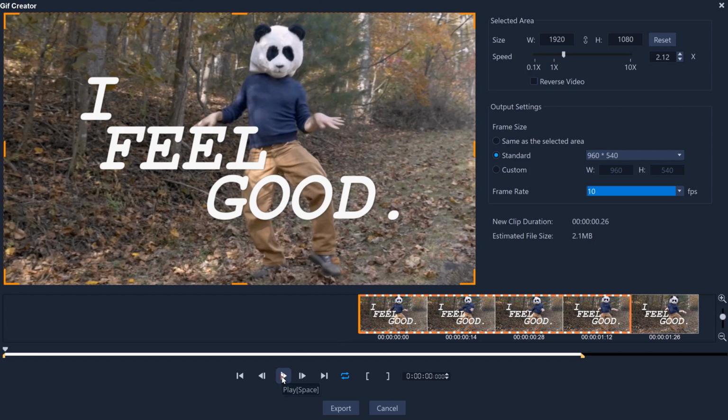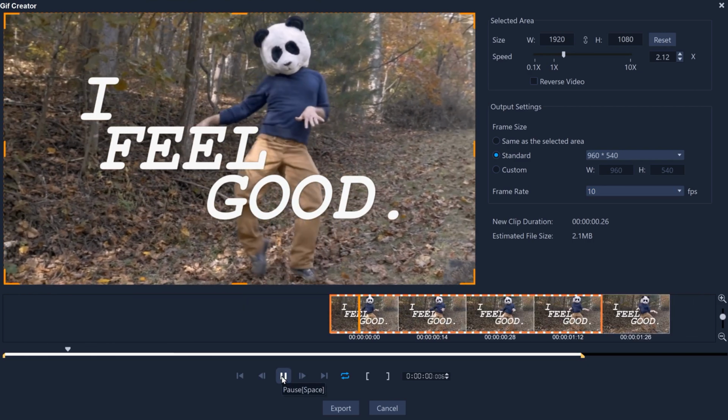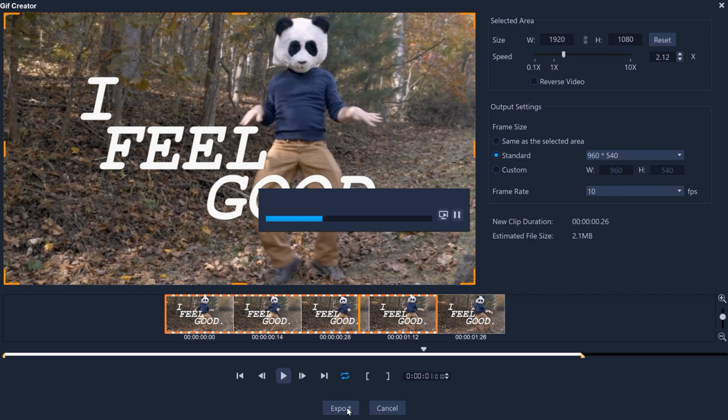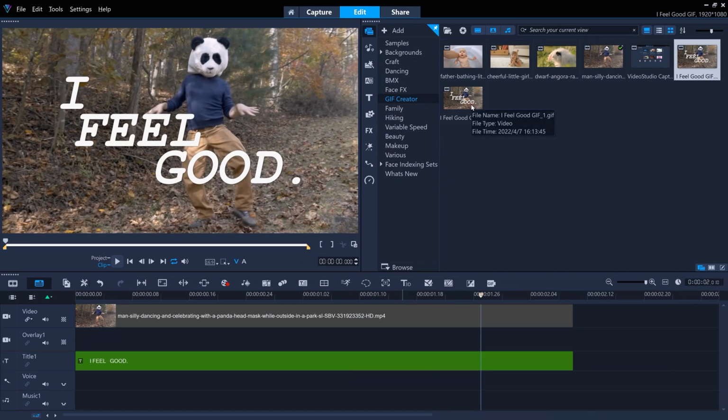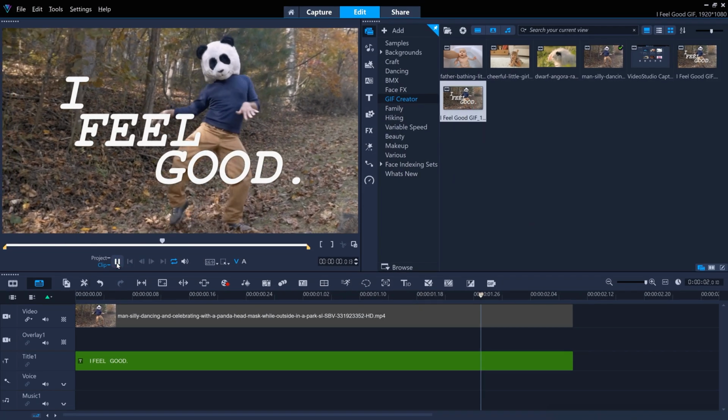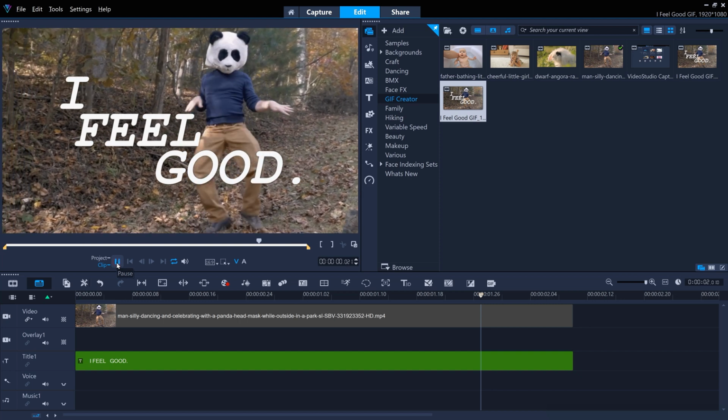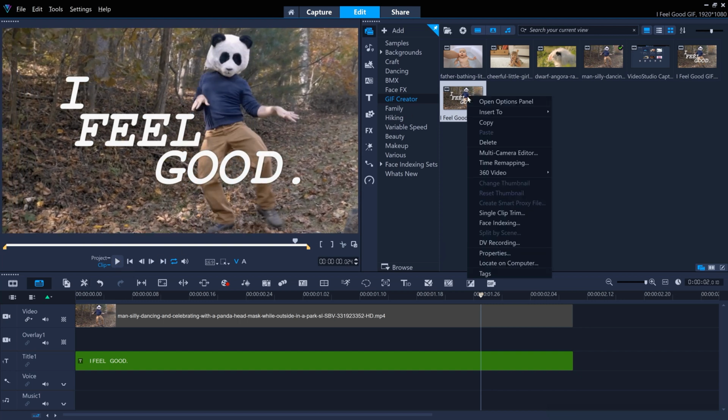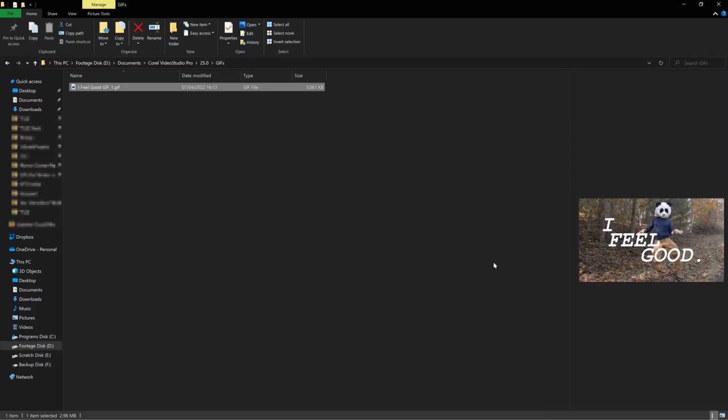We'll review the playback one more time. And then just click Export. Now we can see the GIF has been added to my library, and I can review it here in the preview window. And to share it online, right-click it and go to Locate on Computer. Then just drag and drop it onto your socials, wherever you want to share it.